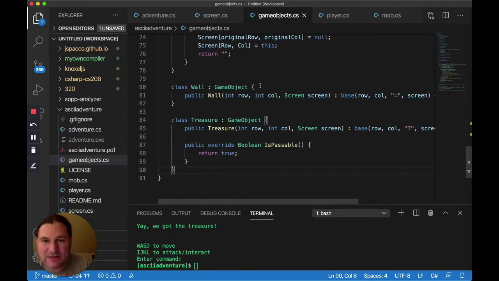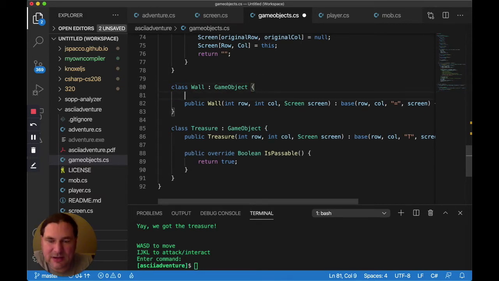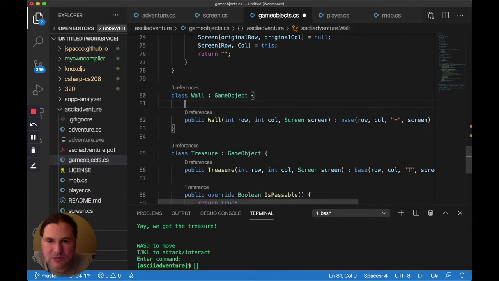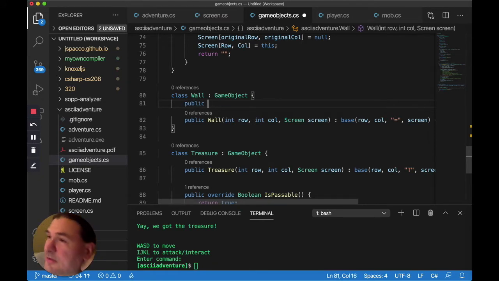I'll add another instance variable here. I need to make it a property. How do I do properties again? I'll do something like public. Let's think. Here's a good question. I haven't done this at all, so I'm making this up on the fly. I've got to figure out how I want to represent the health of a wall. What are the different ways I could do that? Well, I could make it an integer, and when it gets down to 0, the wall's disappeared.